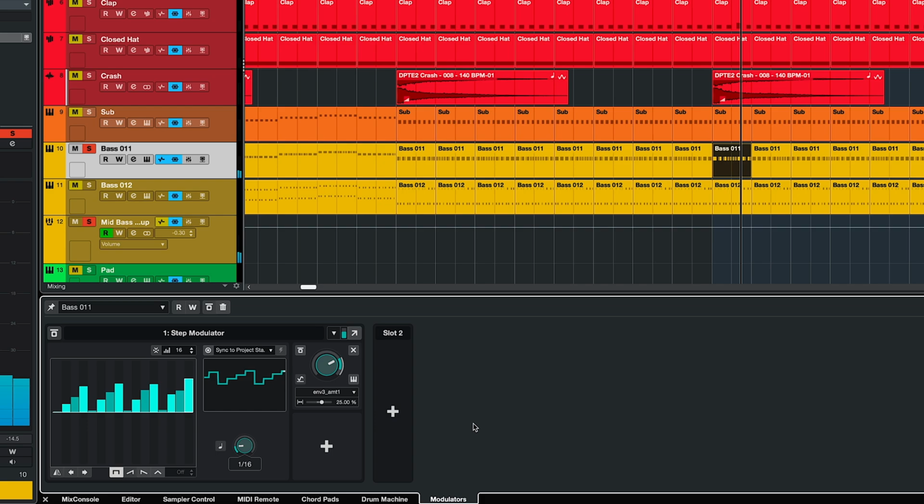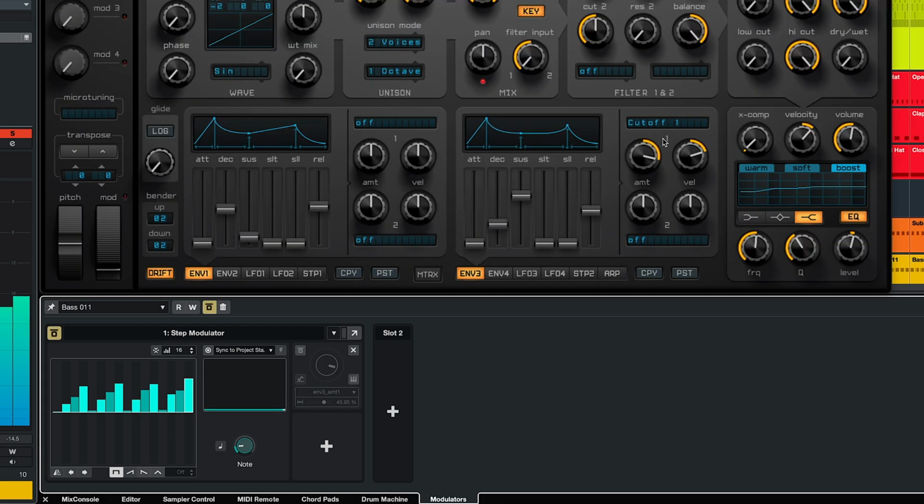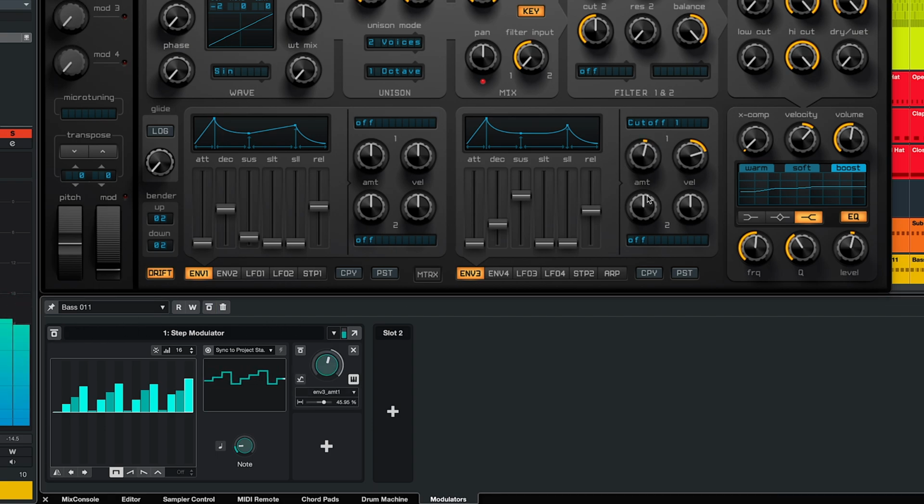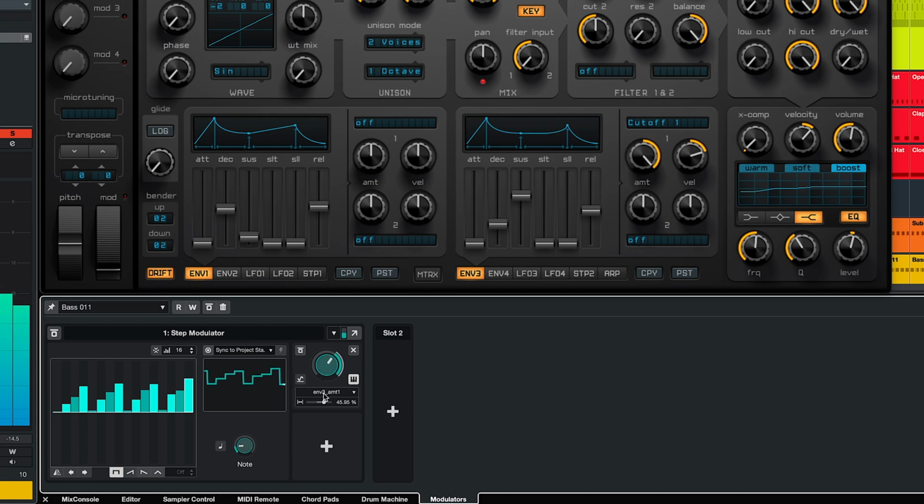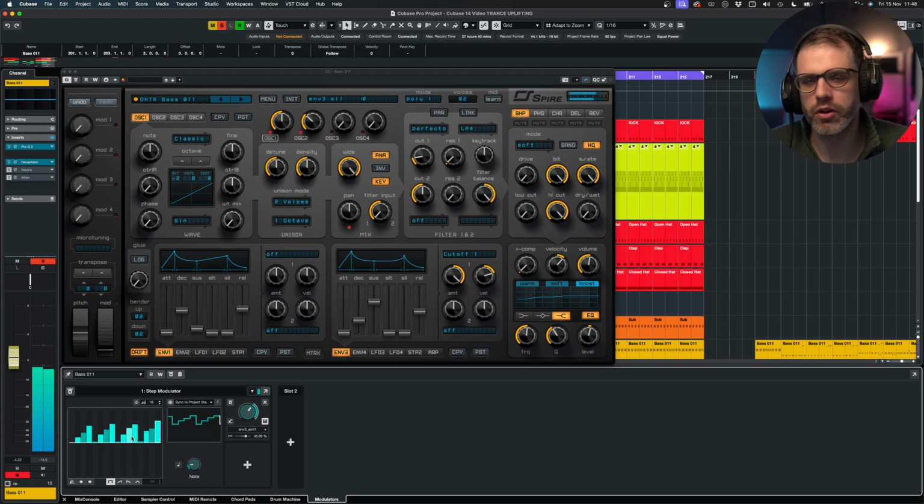Set this to 16, so it's moving at the same pace. And we can intensify that if we want to. Let's turn this down. So it's quite linear, it has a very predictable pattern. But with this on, it just gives it a little bit more movement because we've got two things working at once there. And you can automate many other parameters with that as well, but that works really well for me.